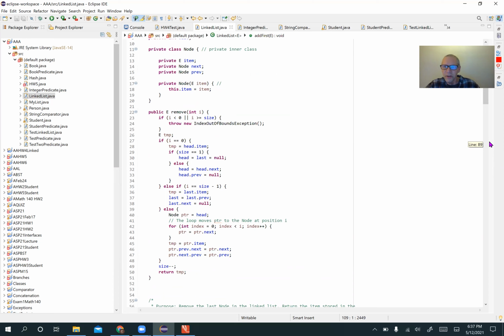So it starts at line 22. So let's look at the code and then maybe I'll draw some pictures to verify that. I always think linked lists and pictures go together really well. Okay, so remove i. So in this case, what does i refer to? Head is node 0. And then last would be node size minus 1.